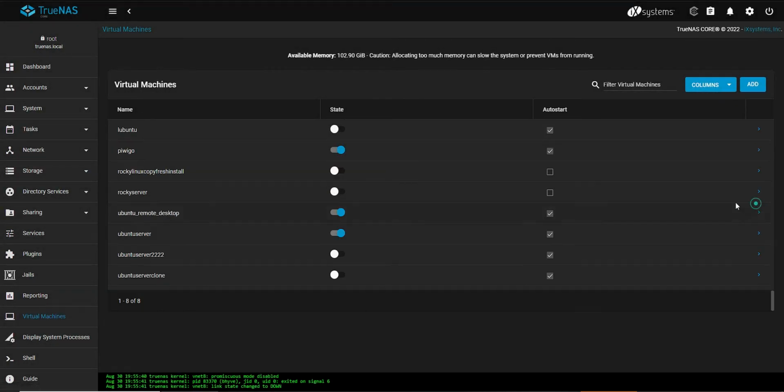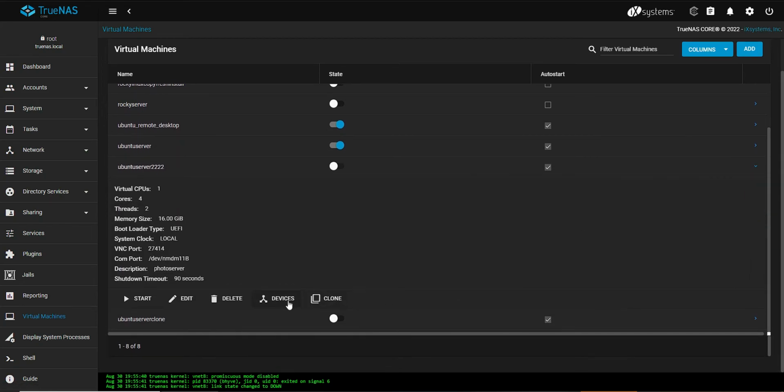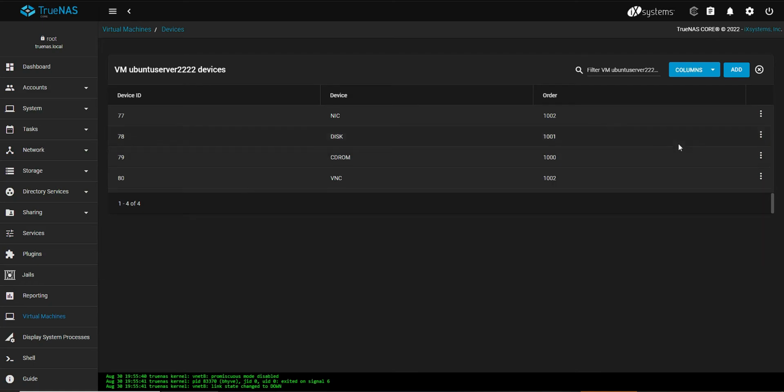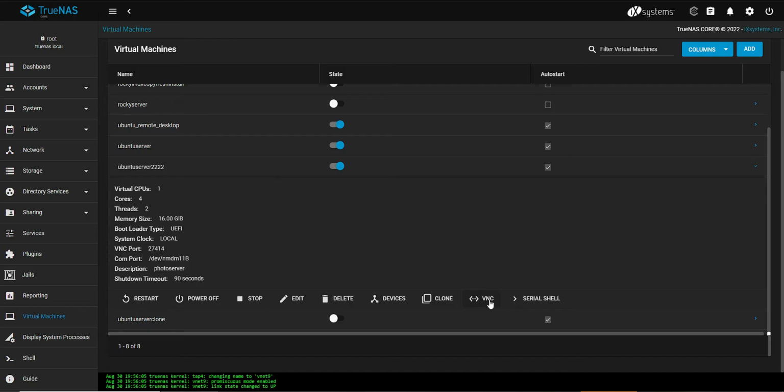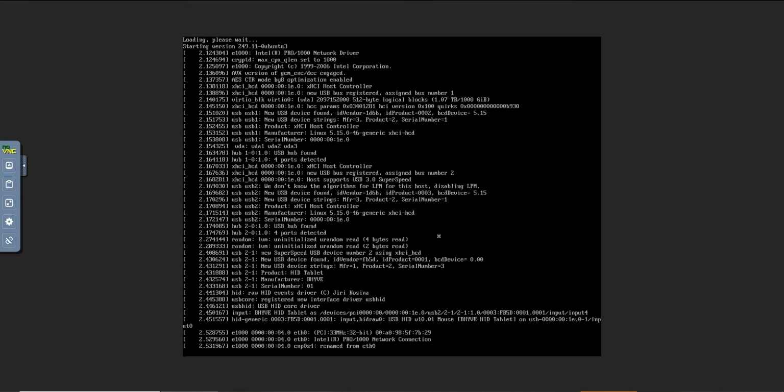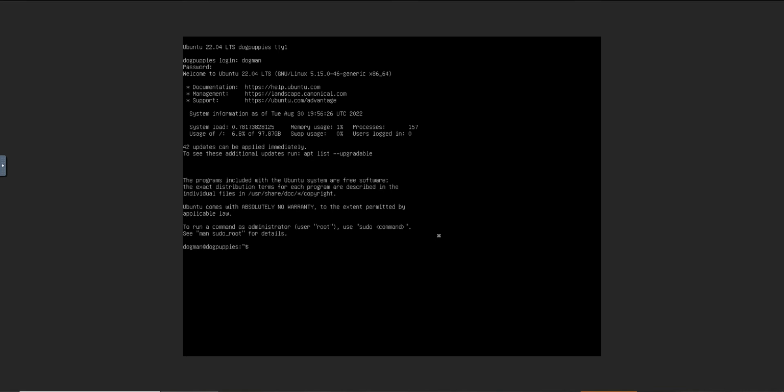So in this situation, for this setup, I have to remove the install media. So I would go to devices and remove the CD-ROM. Delete. Yes. Then go back to virtual machines and start it back up so I can get to the actual install. All right, here we go. Oh, there it goes. Dog man, dog man.